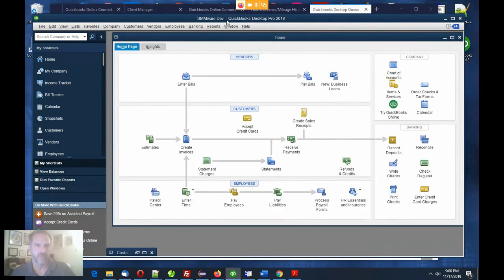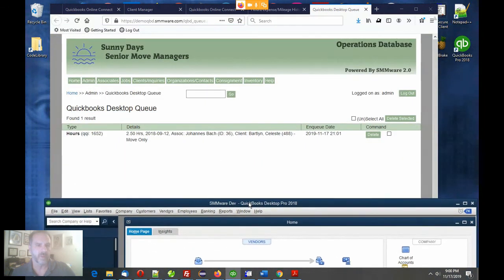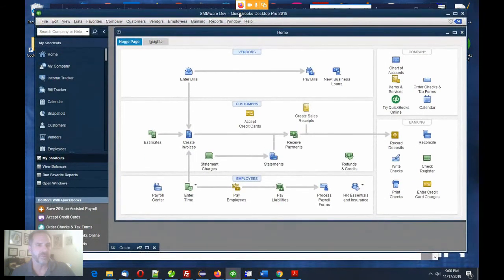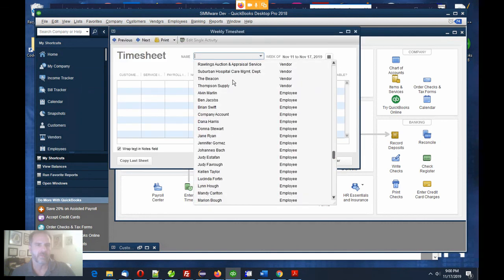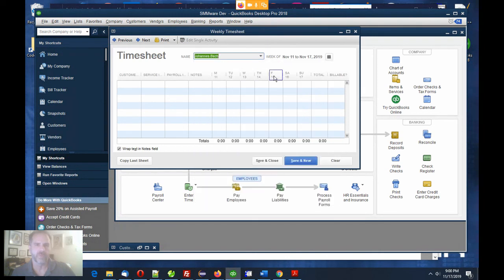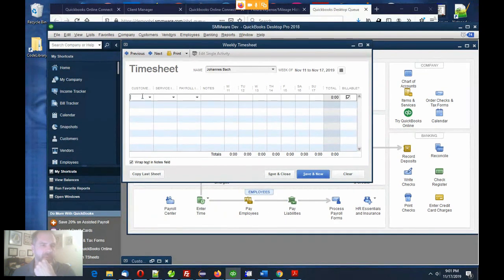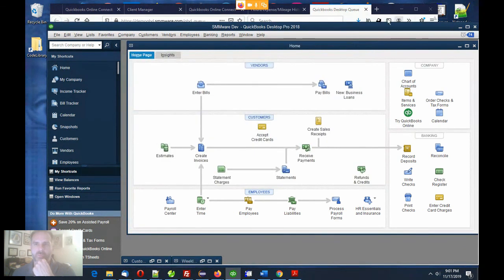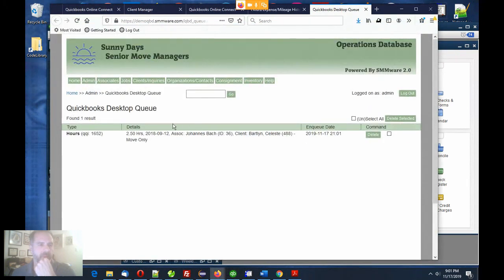Now I'm just going to go back and see what the date was on that. 11/17. So I'll go to entering time. And I will look for that person. Maybe that wasn't the right person. I'd have to go back and look at that, but the entry would normally appear here, showing you who the work was done for, which employee, and the grand total for hours and so on. But that is the experience with QuickBooks Desktop.